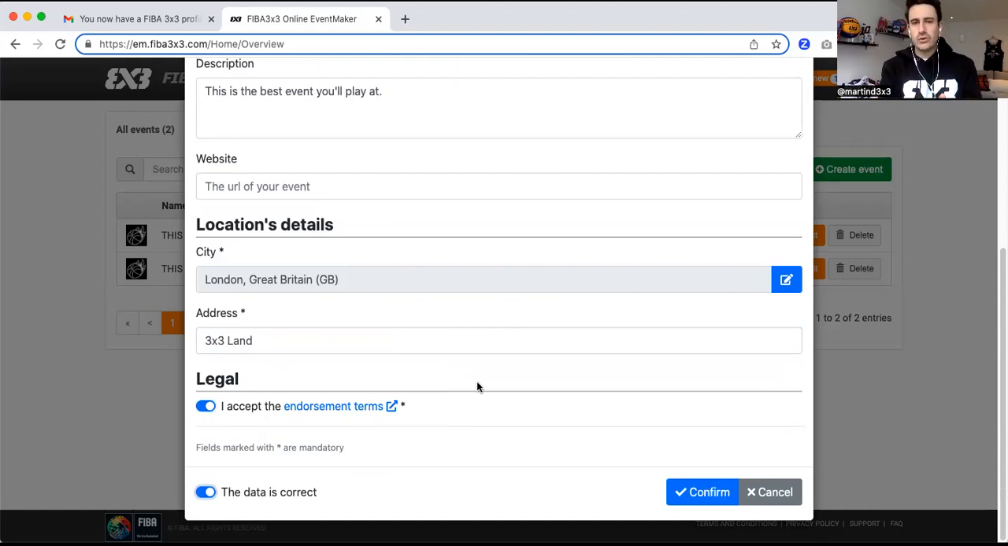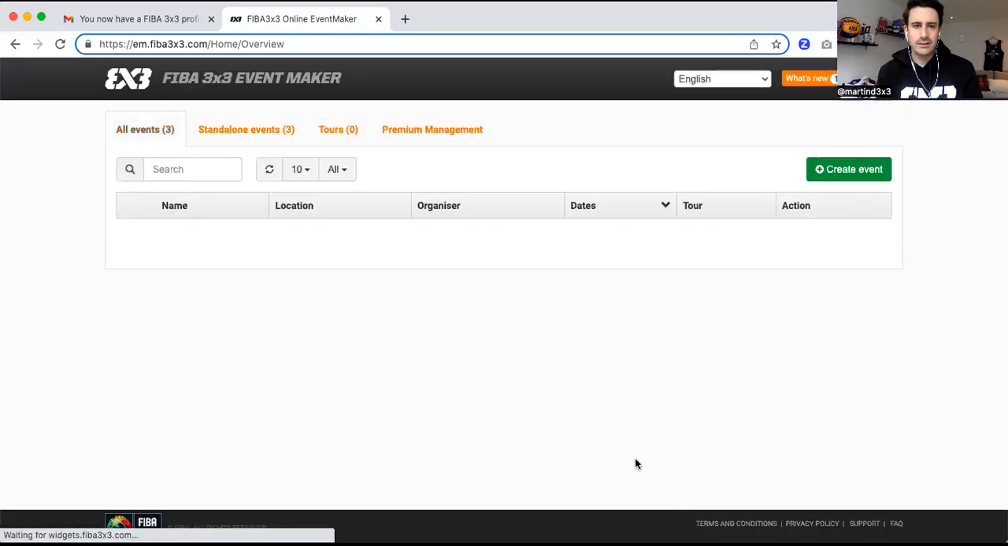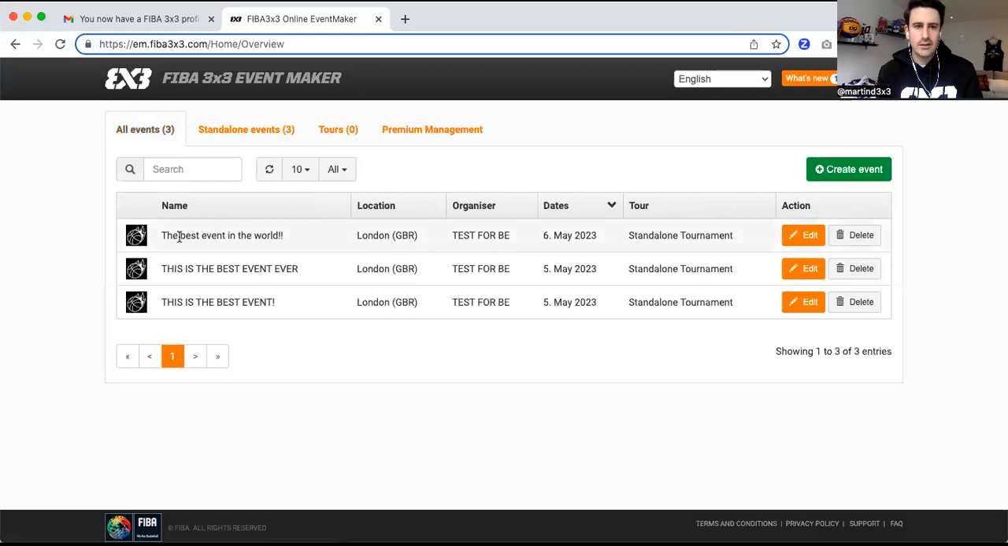On these endorsement terms, this is basically how FIBA 3x3 wants you to run your event: equality, being fair in how the event is run. I'll let you click on those terms so that we don't spend loads of time going through the T's and C's, but it is worth noting them when you do it. So we're going to confirm and create our event here. And hopefully, there we go. The best event in the world. That's our new event right there.